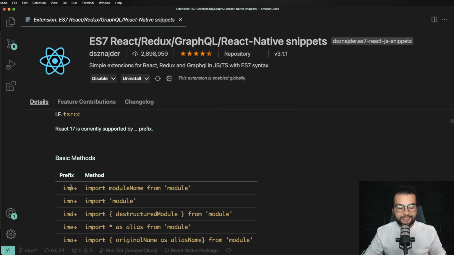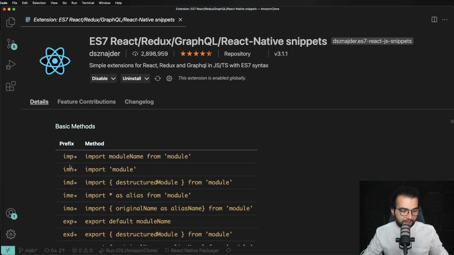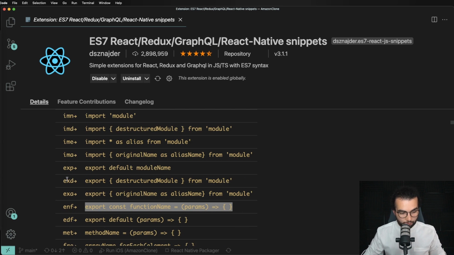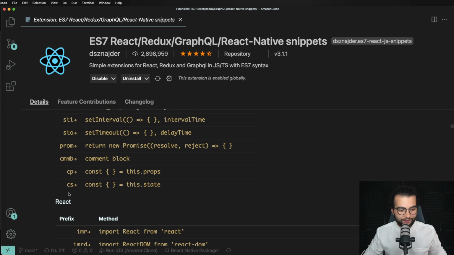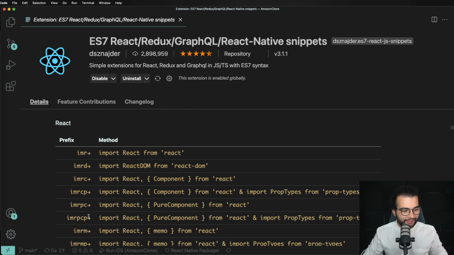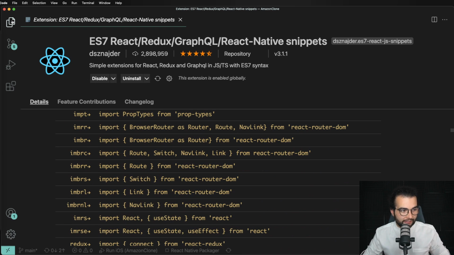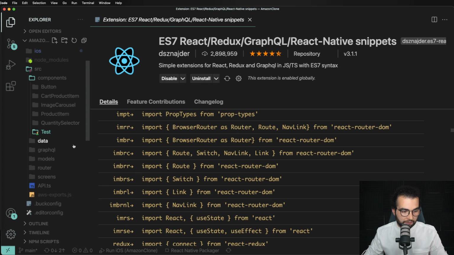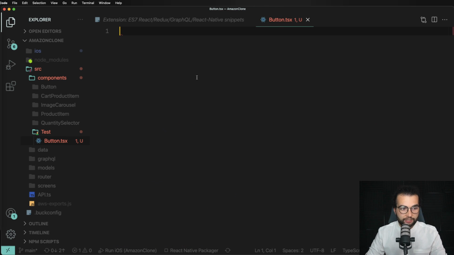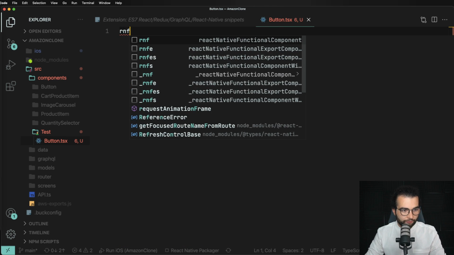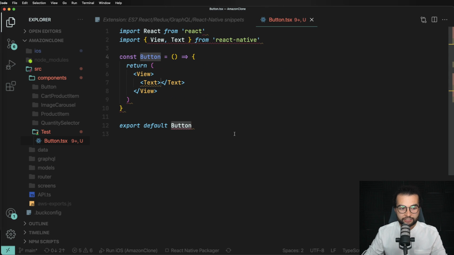Here is the list of shortcuts that the extension supports. And yeah, I'll definitely have to learn more of them because I use probably 10% of the shortcuts that are here. But let me show you with an example how this extension can help you. So for example, I need to create a new component, a button, let's say. I can write React Native functional export component, hit enter, and this will generate the whole component for me.